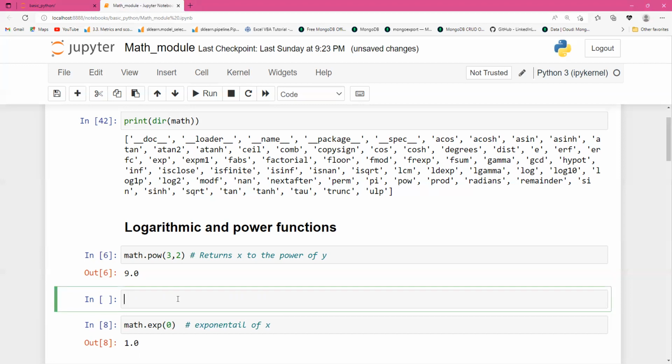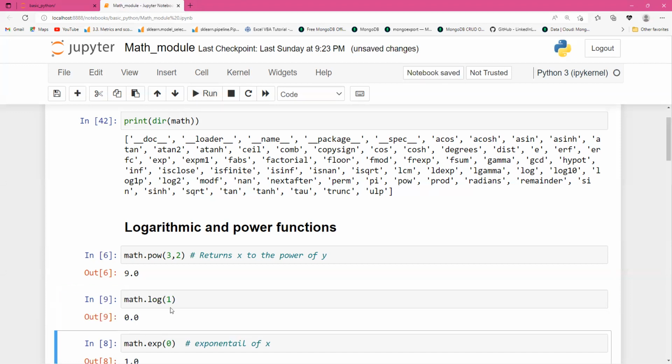Okay, so let's see how it is. So math.log of 1. It will give you 0. That means, as we know, the value of log 1 is 0. It computes with the natural base, the natural logarithm. This is the log function.